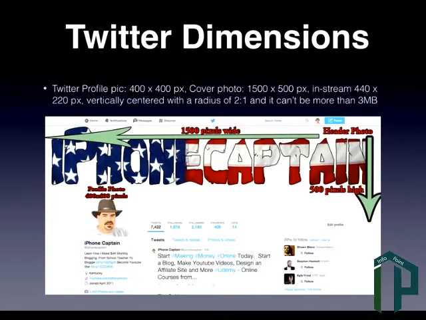Here are my Twitter dimensions, taken directly from my Twitter page, and you see the big iPhone Captain banner in the background. That was something that I created myself. If you aren't familiar with Photoshop or GIMP, I do have a GIMP course here on Udemy that will teach you how to make such things. It's also free software, so it wouldn't cost you anything.